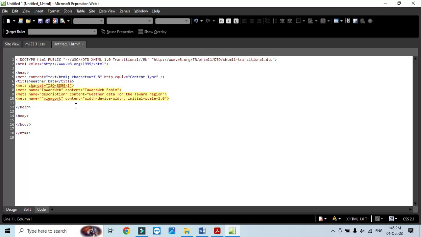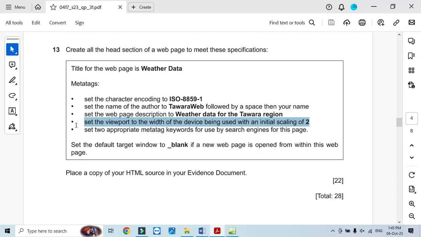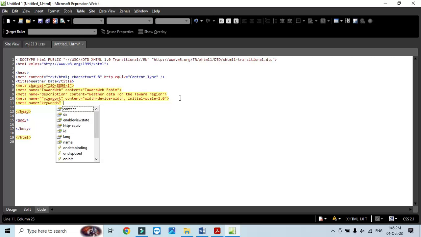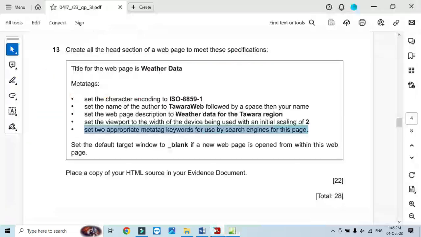That's it. And then the last point that we have: set two appropriate meta tag keywords for use by search engines for this web page. So for keywords we use meta space name equal to keywords, and then content equal to Tawara, and then comma, the other keyword is weather, Tawara weather, and the tag is closed. And then set this one to a default blank web page.